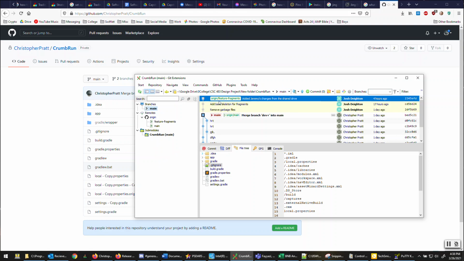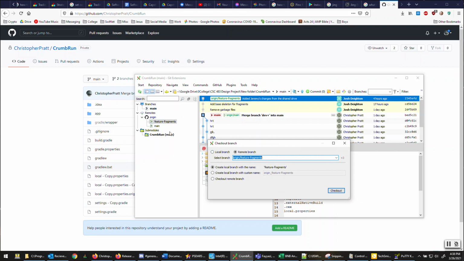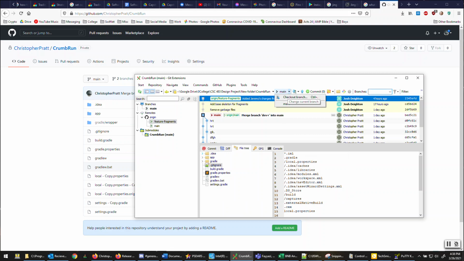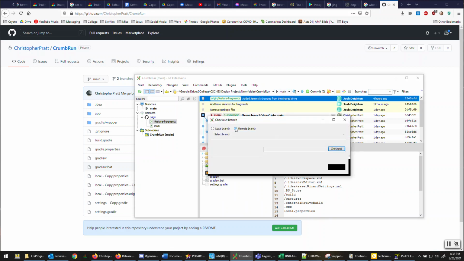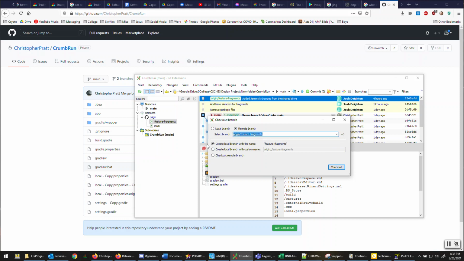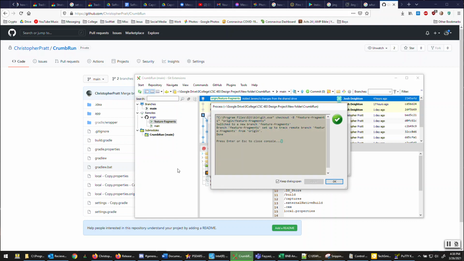It looks like feature fragments is a remote branch that I don't have right now. So I'm going to check that out. I can check out a branch by double clicking here, or another option is you could just click the down arrow next to this branch icon, click checkout branch. I can select remote branch, down arrow, feature fragments. This is Josh's latest branch. I do want to create a local branch with the name feature fragments just for me, right? I can check that out. And what it's going to do is update my actual folder with the code that I just pulled just now.